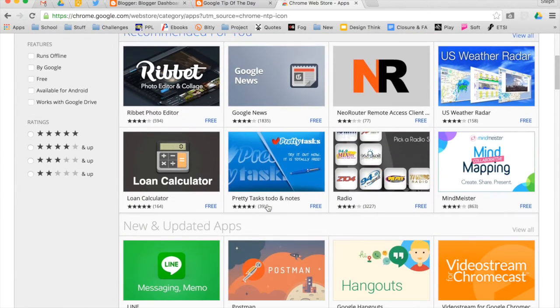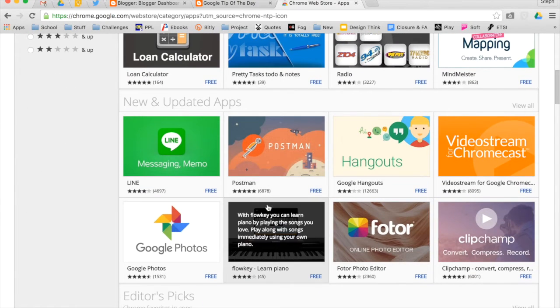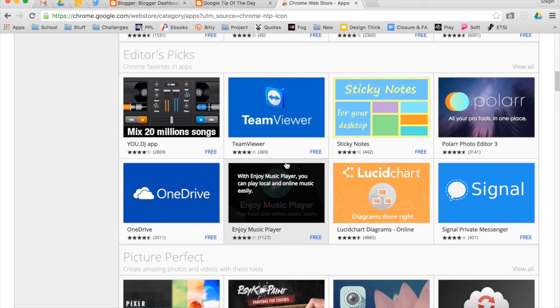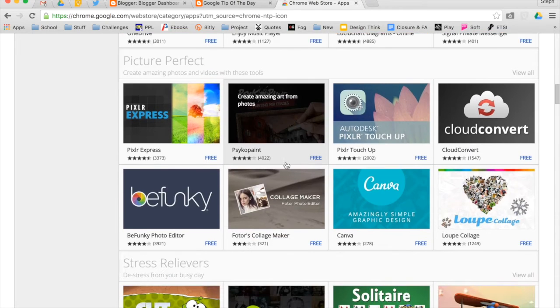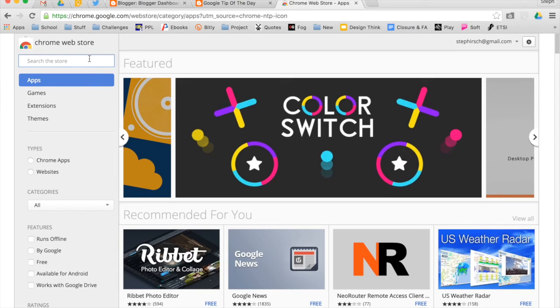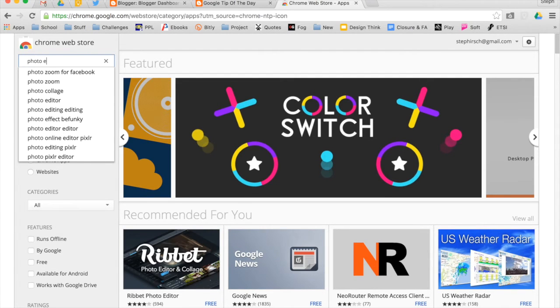So once you find one that you want to add to your account, I'm going to just find one to show you. I'm going to search for photo editor.